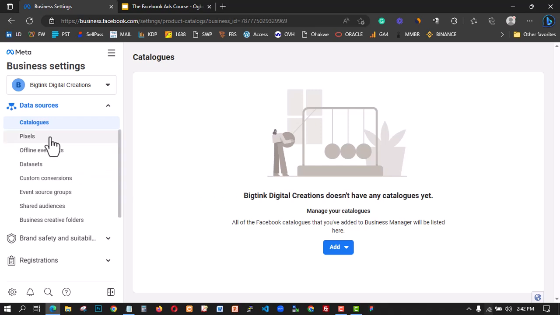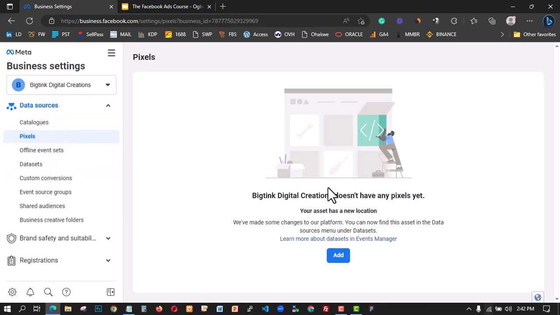So we have pixels. This particular pixel is very, very important. You need this for everything. They said, we have made some changes on our platform. You cannot find this asset in the data source under data set. So you can see, like I've said before, the Facebook ad accounts have changed interfaces. There are a lot of things that have moved from one point to another, or from one page to another page.